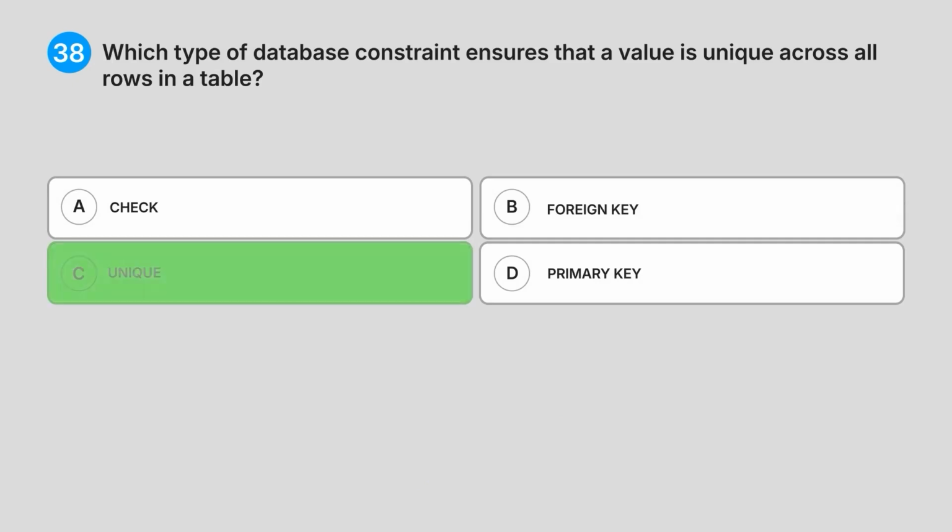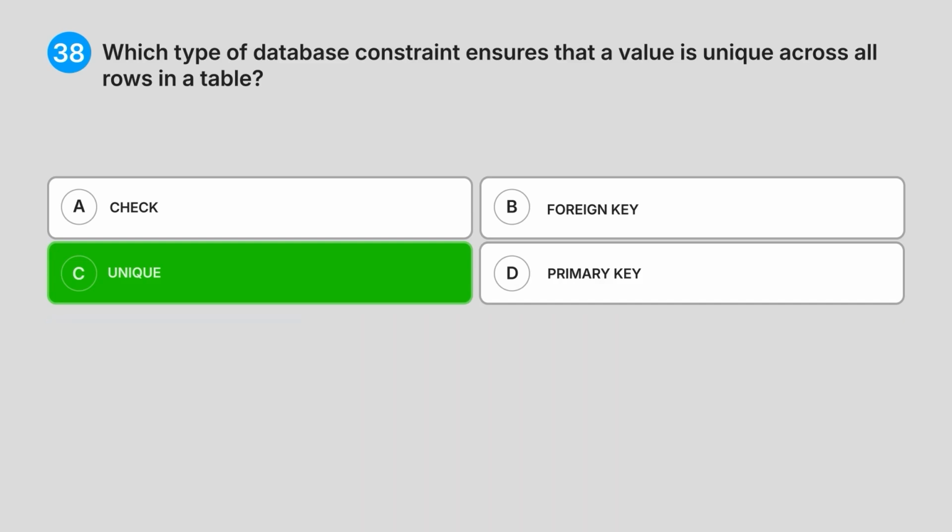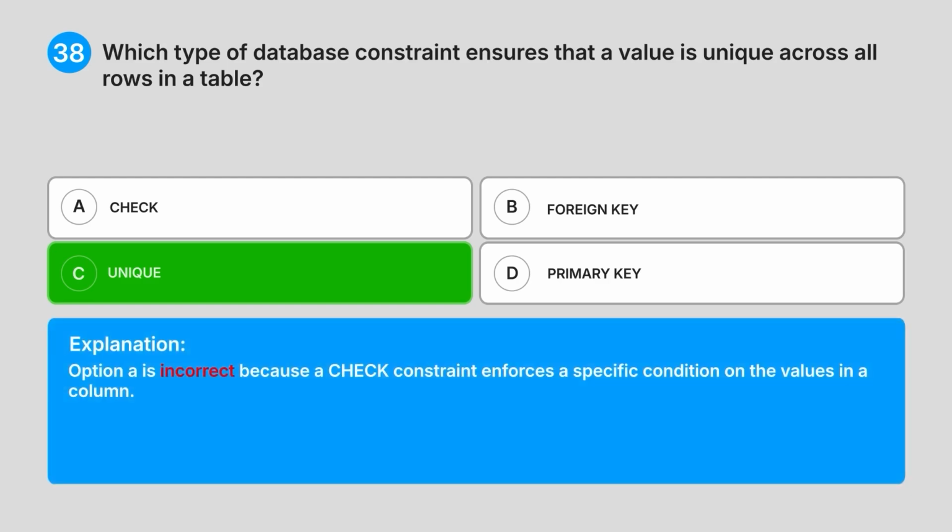Correct answer, C. Unique. Explanation: Option C is correct because the unique constraint ensures that all values in a column or a set of columns are distinct from one another, preventing duplicates. Option A is incorrect because a check constraint enforces a specific condition on the values in a column. Option B is incorrect because a foreign key establishes a relationship between two tables.